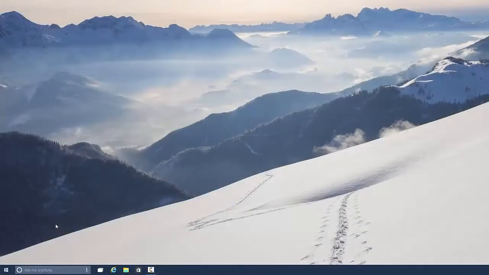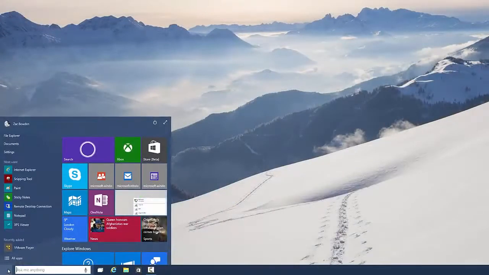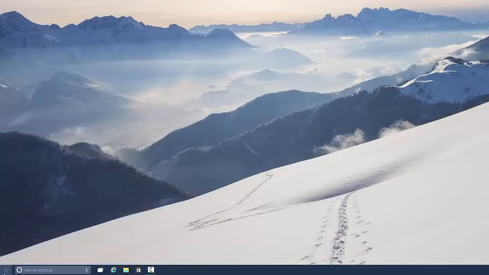Now the start button is also smaller. I have no idea why. It just is. Smaller, and yeah, it's just smaller. There's not much else to say about it. The icons on the taskbar are slightly smaller as well.